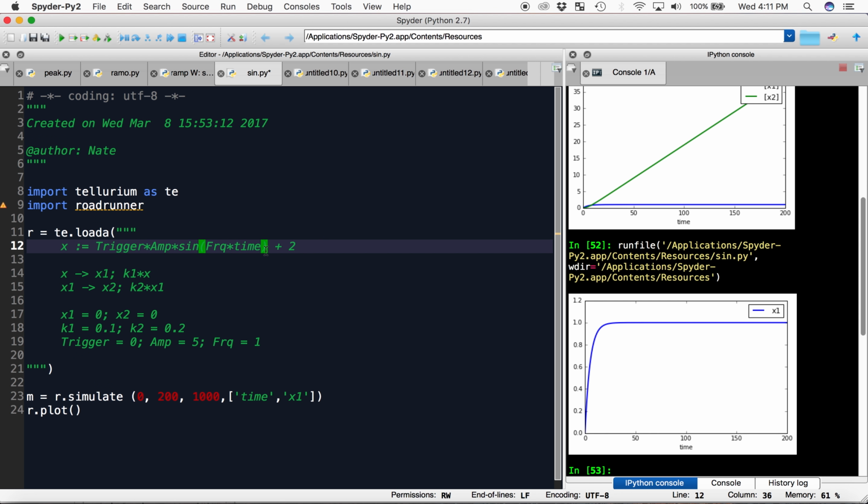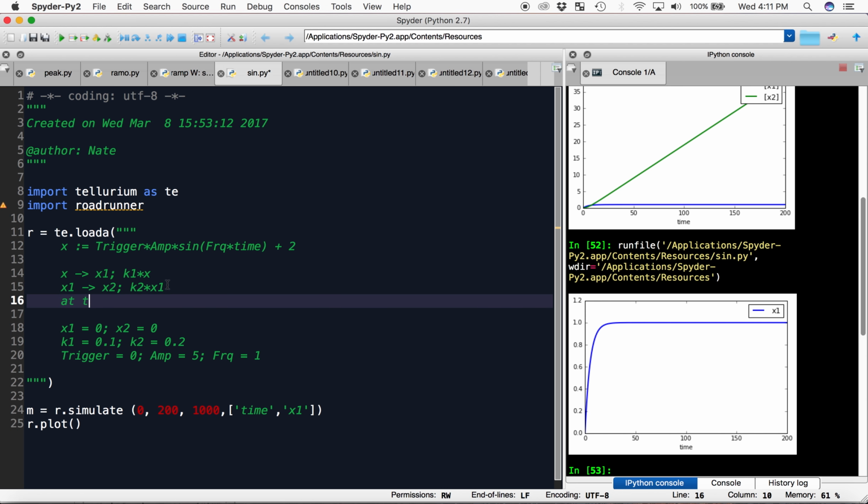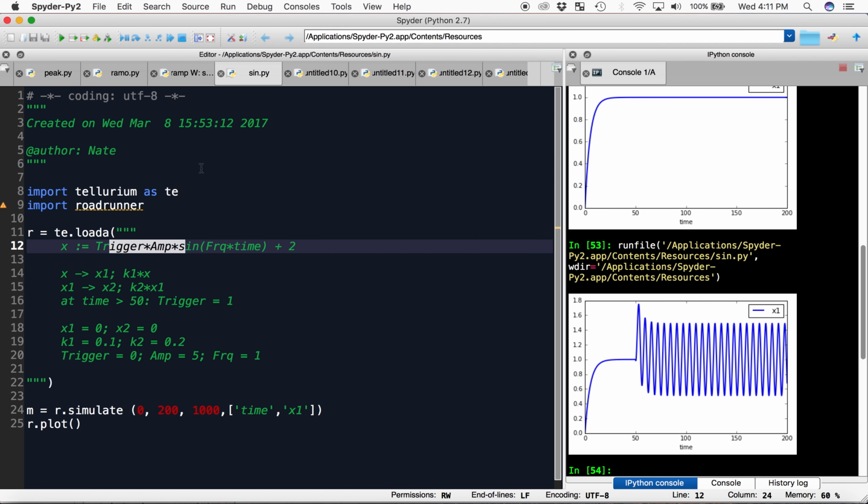Let's say at time 50, we want it to start following its sinusoidal function. So we'll write an event. At time is greater than 50, trigger equals 1. And that just turns this bit on. So now when I run this, we can see at time 50, we start getting our sine graph.